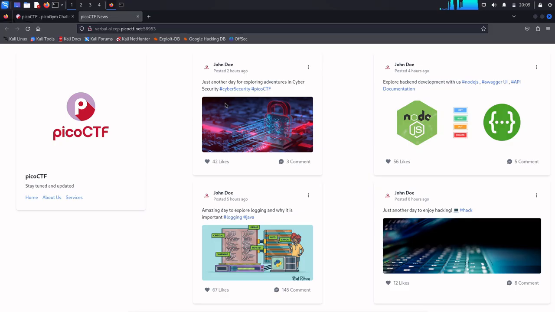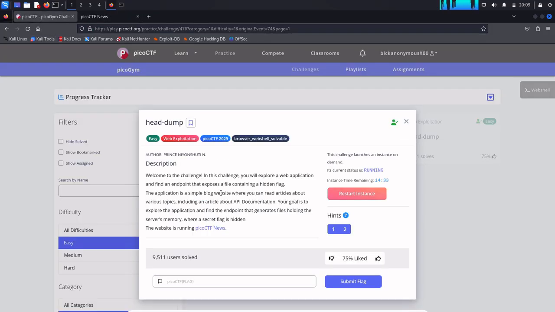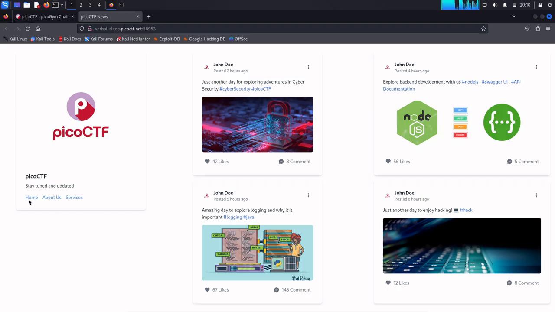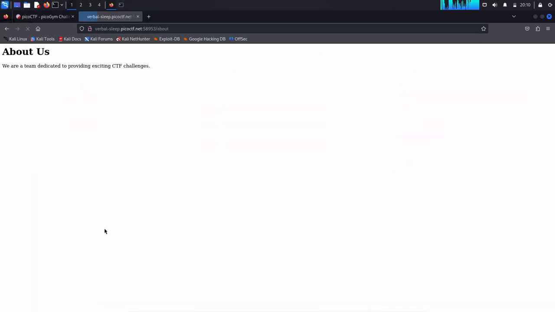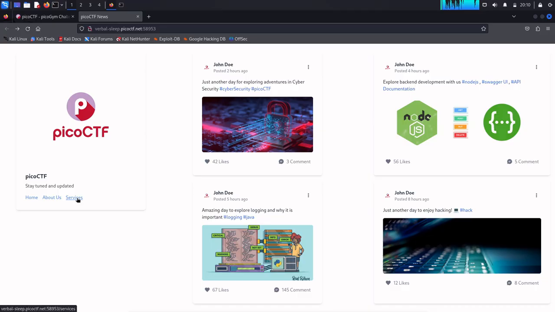PicoCTF news. Alright, so we have this, and what was the description saying again? It's a simple blog website where we can read articles about various topics. Our goal is to explore the application and find an endpoint that generates files holding the server's memory where a secret flag is hidden. Okay, so let's just play around here. So this home, where does that go? It's just going to take us back. For an about us: we are a team dedicated to providing CTF challenges. Fine. Because again, remember, when it comes to web CTFs, it's always good to just see the layout of the site because it could give us some hints on how we could proceed.